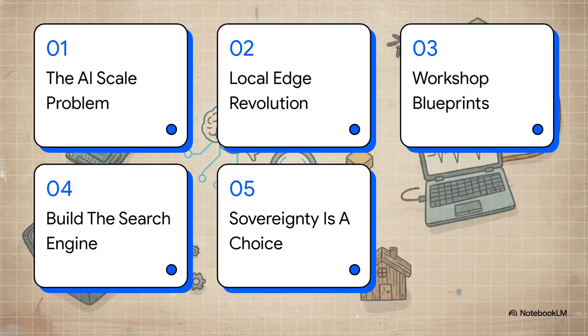Here's our blueprint for the day. First, the AI scale problem. Then, the local edge revolution. Next, blueprinting your workshop tools, followed by actually building the search engine. And finally, sovereignty is a choice.